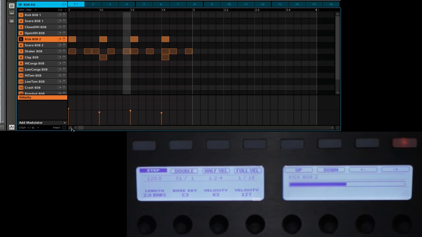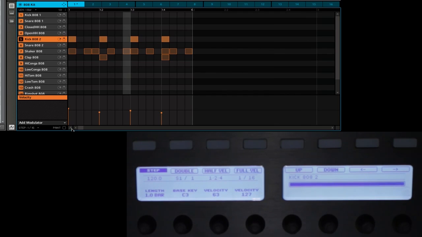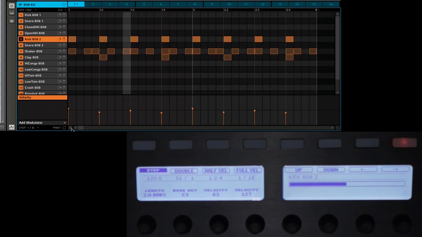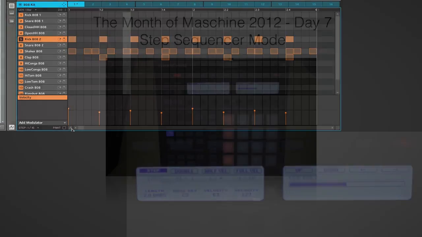Now that's one way of doing it, but there is another way that you can add time to your sequence. So we'll change our length back to 1 bar, and this time, instead of using the length knob, we are going to use the double button. So we'll go ahead and click double, and you'll notice that not only does our length increase, but also the pattern that we have is copied to that new bar. This is great because that allows you to work with the pattern that you've already set up, and you don't need to redo all of the individual steps.